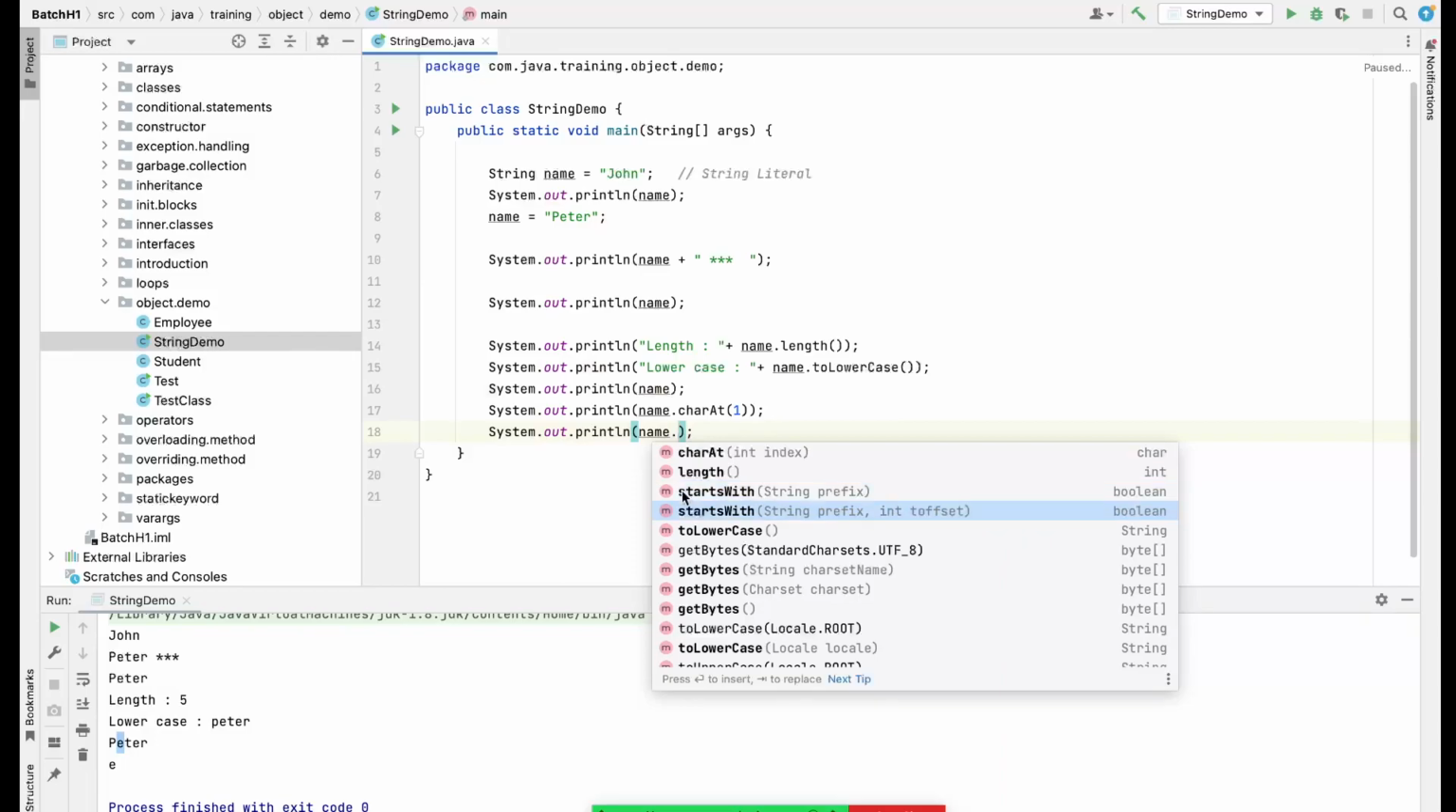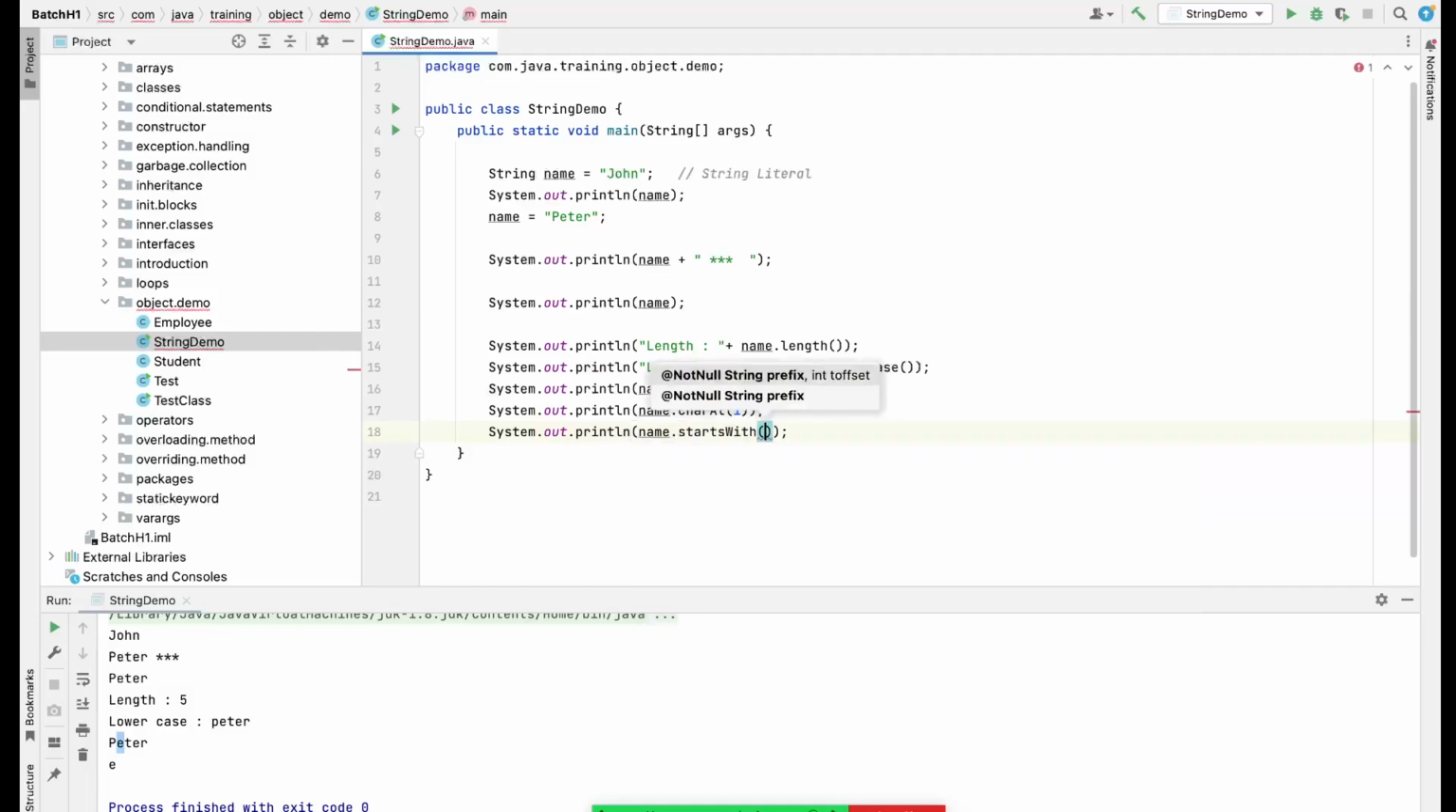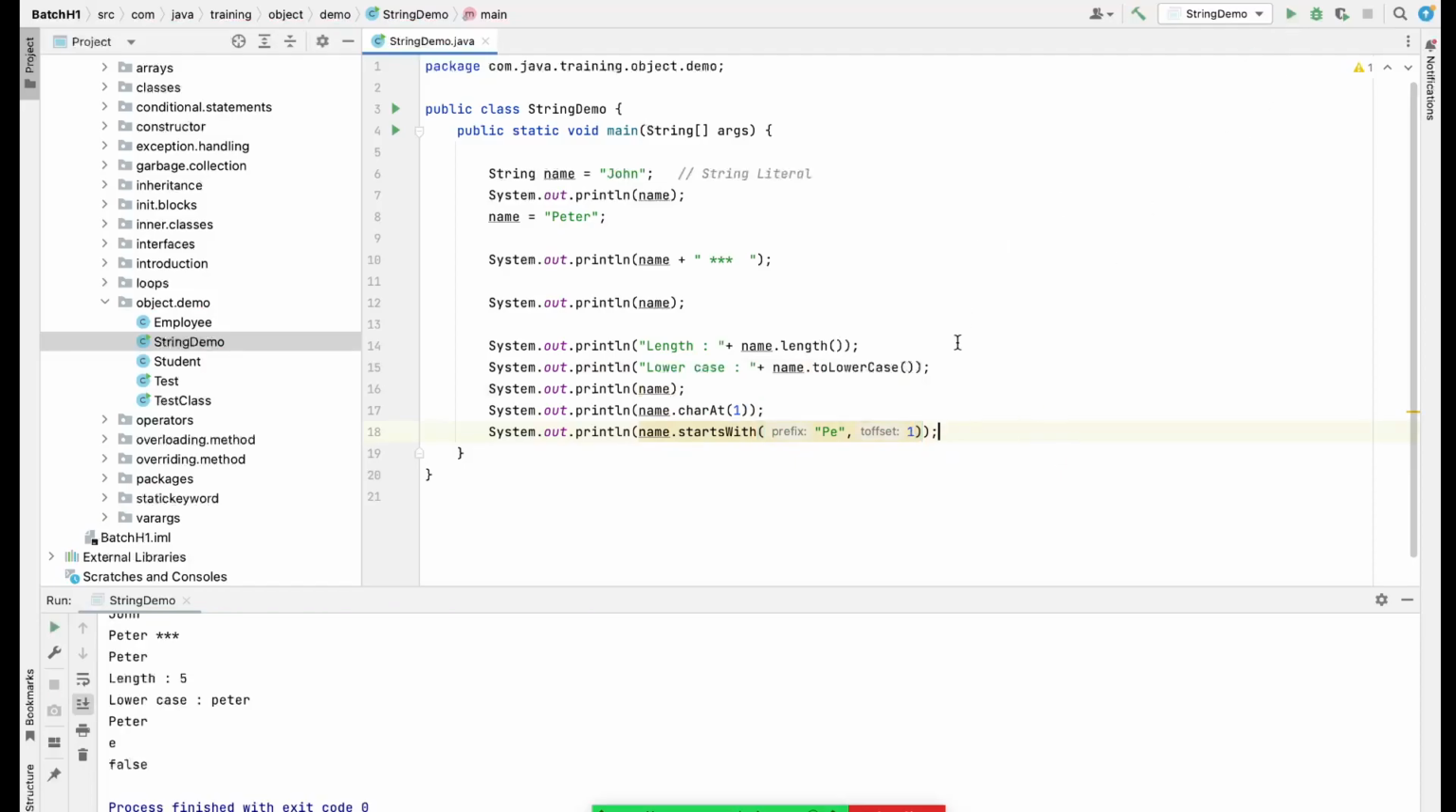Similarly, there is another overloaded startsWith method, where you can provide an offset, like how many characters you want to check from the starting. Let's say name dot startsWith, I want to give something like this, offset is 1, false. Okay, let's provide the offset as 2.